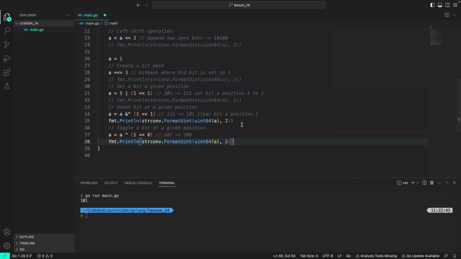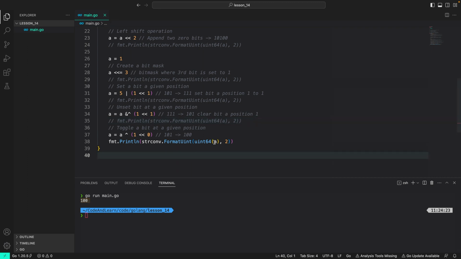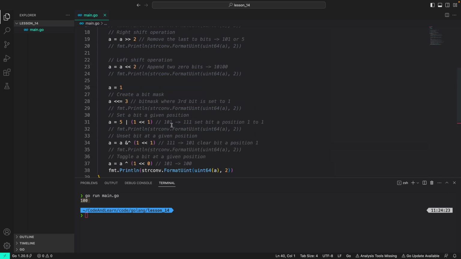Let's print the result again. I'm just going to comment this out again, clear the console, go run main.go, and you can see we were able to invert the bit at position 0. So this is basically how you can use bitwise shift operators to do bit manipulation at the lower level. You can try this on your own and play with bit manipulation operators to see how you can manipulate bits at a given position.